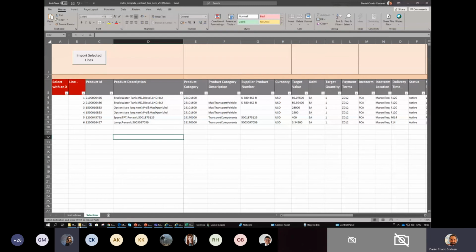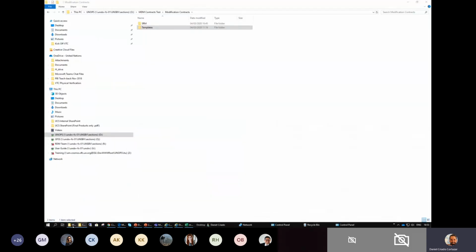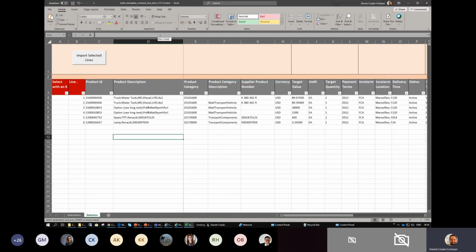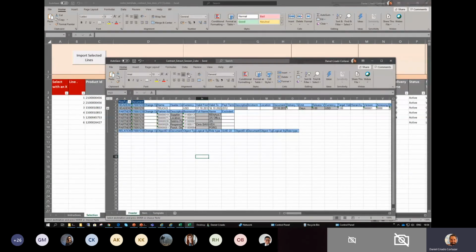Yes, Elena, and now that you're mentioning this, let me actually retrieve the initial extract so you'll see the difference. Remember that I put in SRM, I'm looking for the first extract, contract extract session 2. So this is not a template, this is the first extract. I just want you to see the difference between these two.